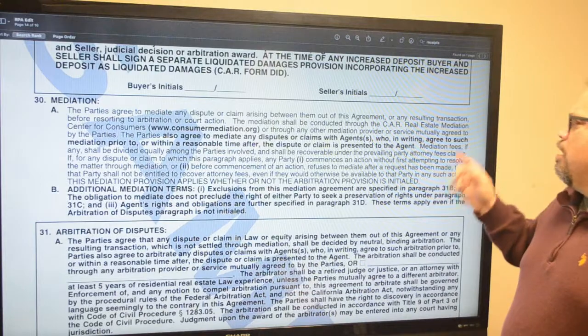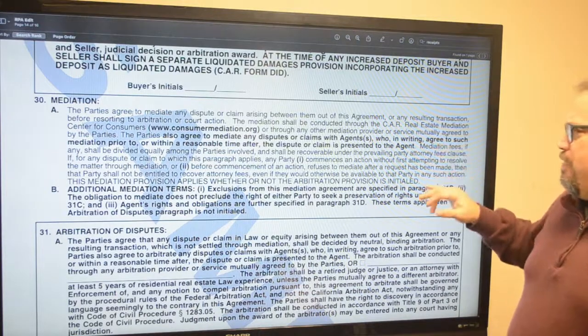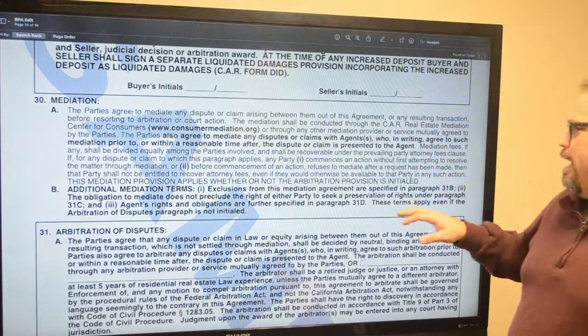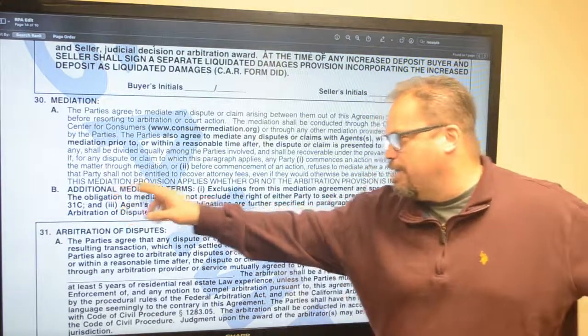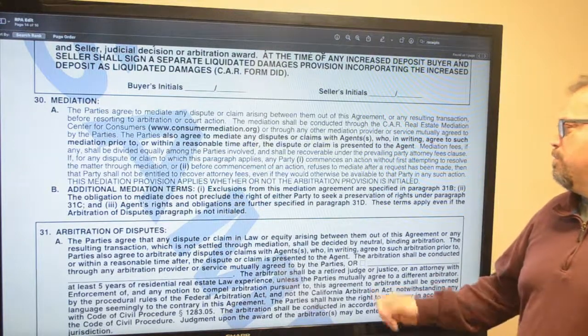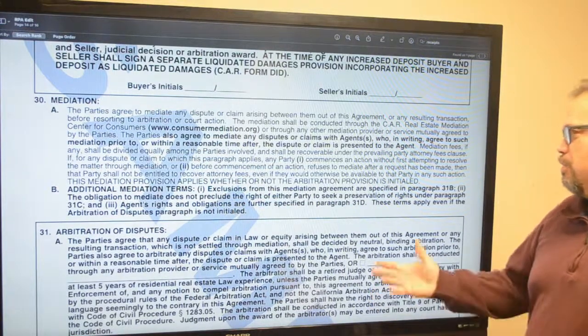Okay, this talks about mediation fees. Let's see here. Okay, here's another important part. This mediation provision applies whether or not the arbitration provision below is initialed or not.